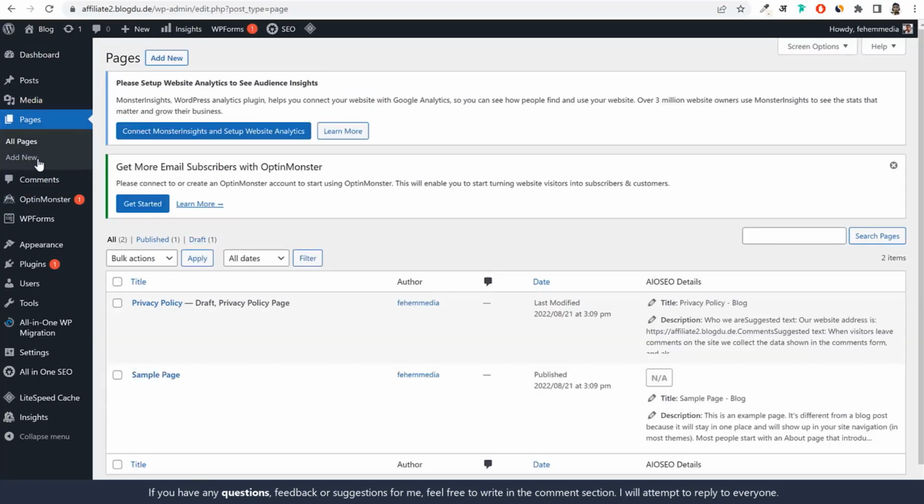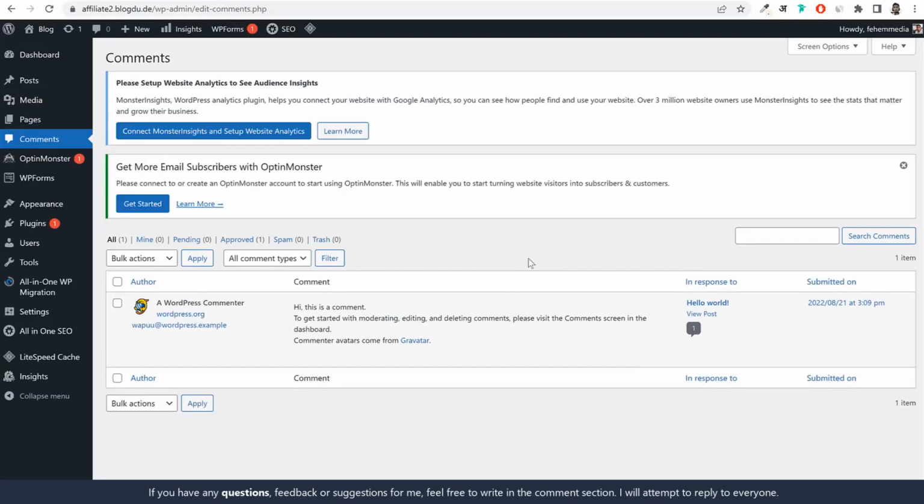Then we have the pages option. Obviously, from this option, we'll be creating different pages. Then we have the comments option. Whenever someone posts a comment on your website, you will see that comment over here. By default, it will be unapproved. You can approve that comment, you can reply to them, you can mark them spam, or if you want, you can even delete the comment. Then leave all these options, just click on appearance.